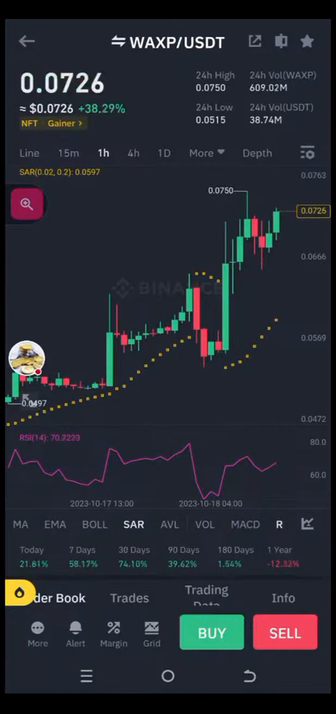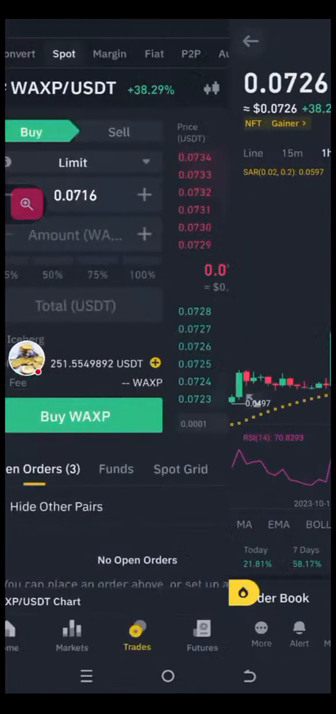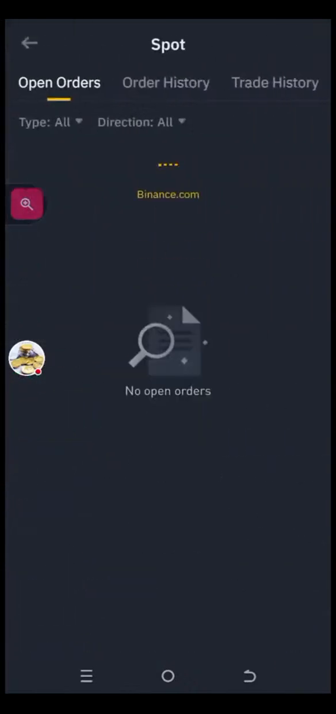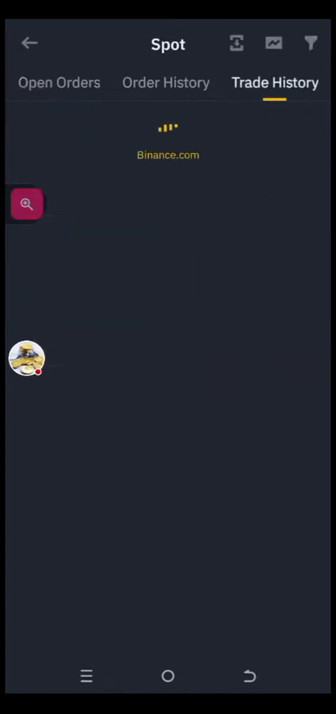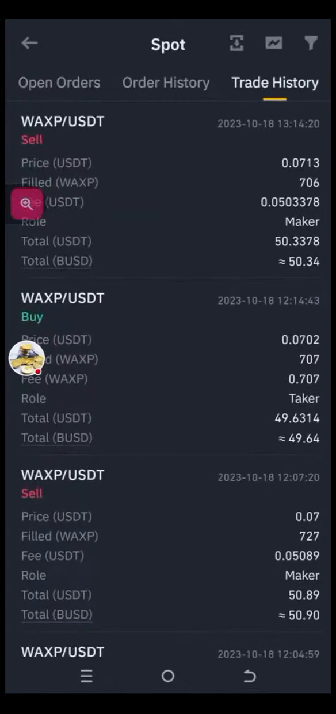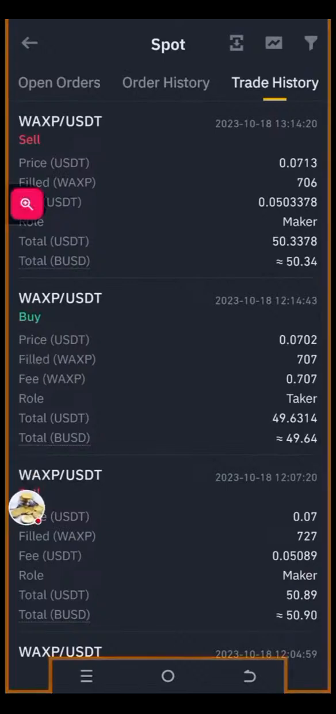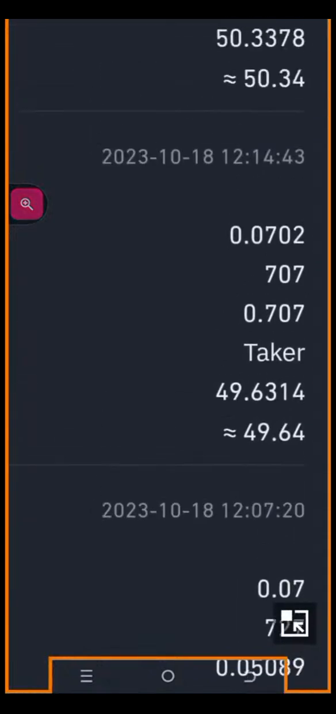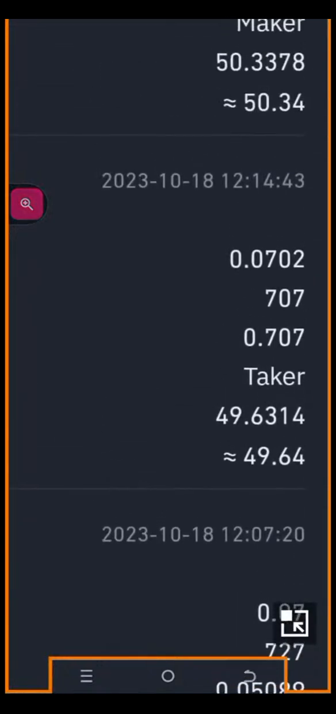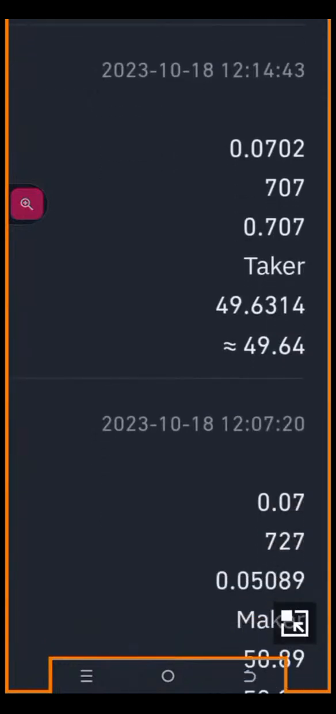What was it now? Let me show you what it picked up so that you will understand that it wasn't 33 cents we made. We actually made more than that, right? So if we look at the trade history, the amount we bought was 49.63. What eventually came out was 50.33, so 50.33 minus 49.63. I'm happy with that.